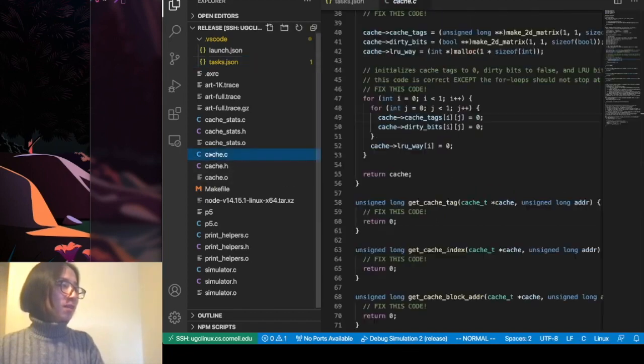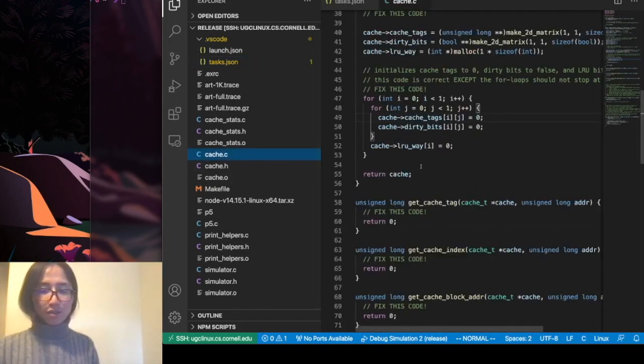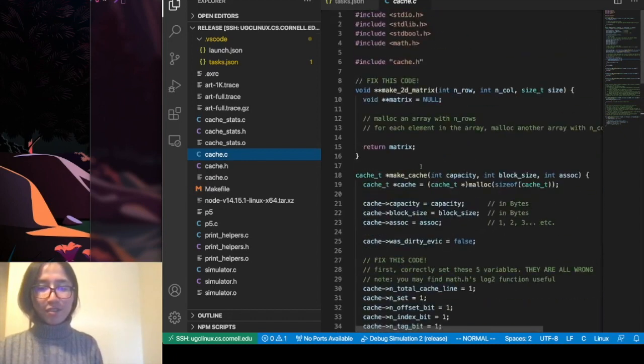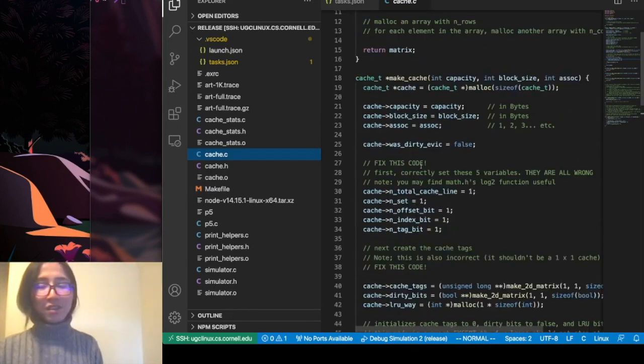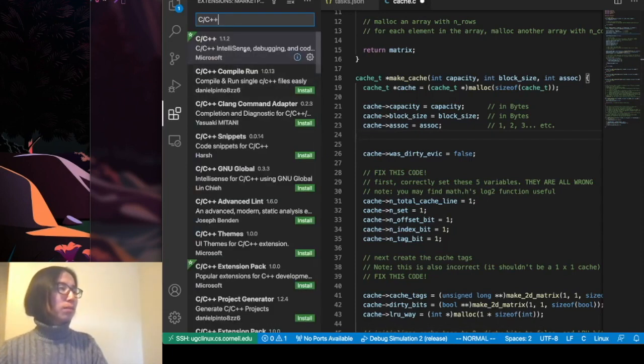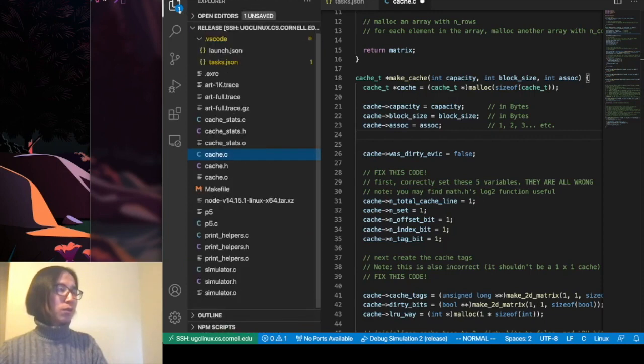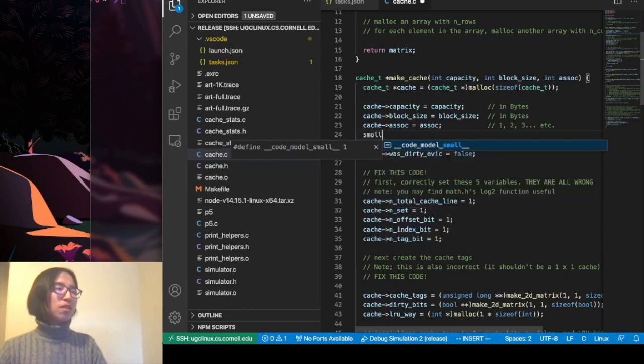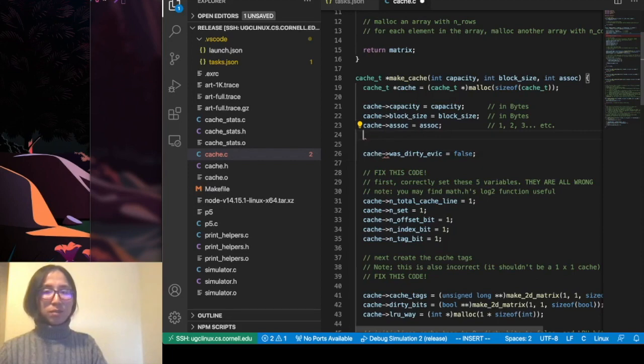There's one more thing that I want to mention, and that is the auto-completion. You want to make sure that your auto-completion is working, because that really makes your life much easier. So to validate that, if you go into cache.c, I think if you have the C++ plugin installed, it should just work without any further configuration. And if you just start typing small, yeah, it should be auto-completing.